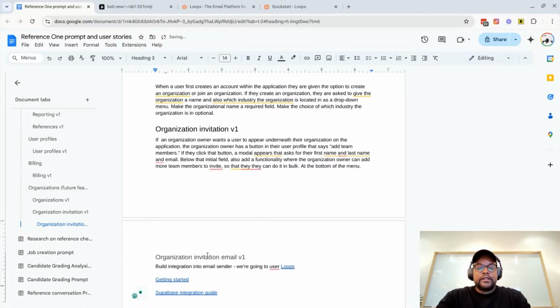The reason we also need to know this is that this is just the organizational invitation email. Eventually we will potentially want a candidate version of Reference One where, at the bottom of their resumes or cover letters, they can put a link, kind of like LinkedIn. That's their Reference One link.